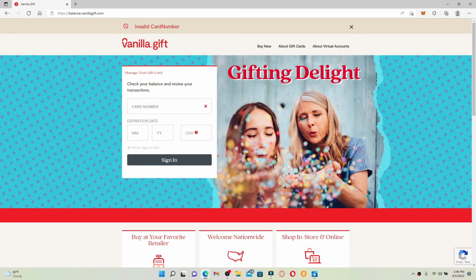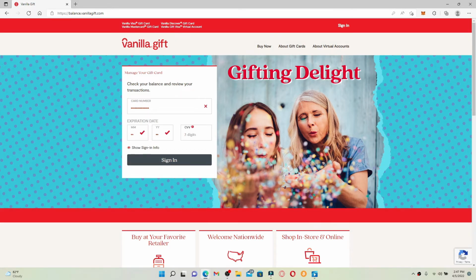Simply enter your card number that is available at the back of your Vanilla gift card and make sure to enter the 16-digit long gift card number. Once you have the correct information, type in your expiration date right beneath, type in your CVV number, and finally click on the sign in button.